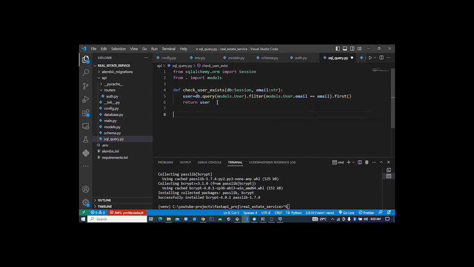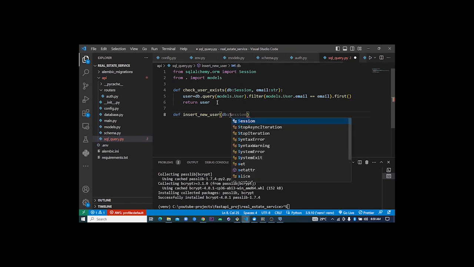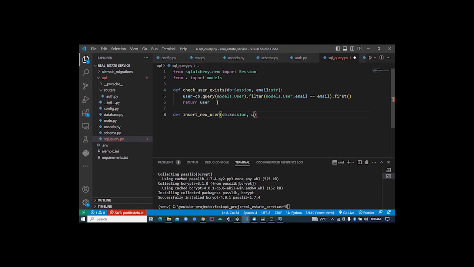Then the second one we will need is another function to simply insert a new user. We can call it any name, so let us call it insert_new_user. This one is also going to take in the same db session, and it's also going to take in the user schema data. So we also need to import our schema as well. So import schema. This is going to be schema.UserCreate.